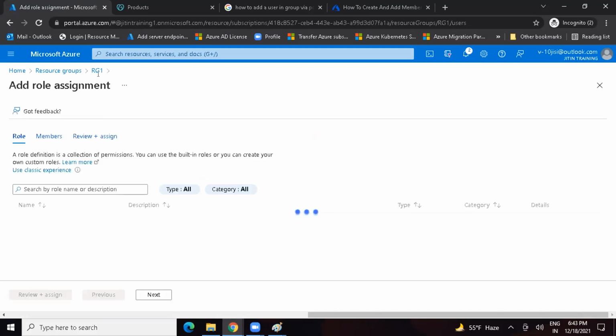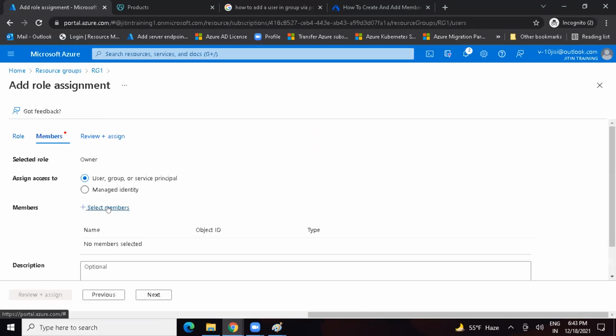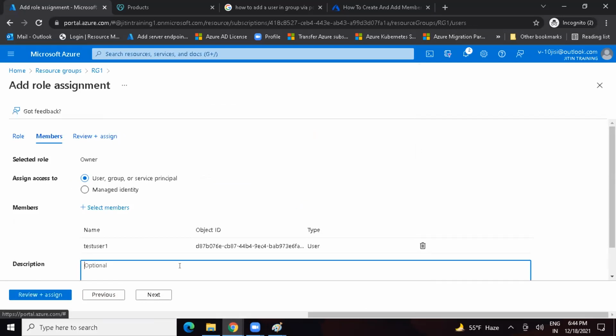Now this time we are assigning a role at what level? At an RG level. And this time I would like to assign the owner role to the same user, test user 1. So at a subscription level, this user will have the contributor role, and at a resource group level, this user will have the owner role. That's how we would be able to do this.